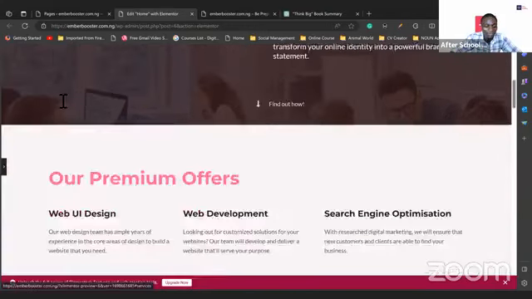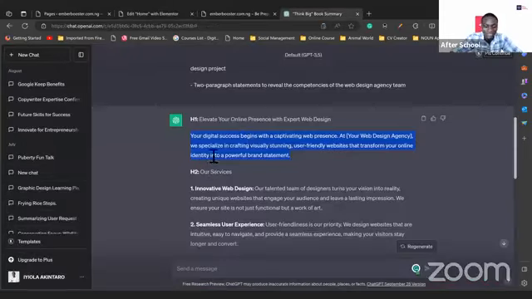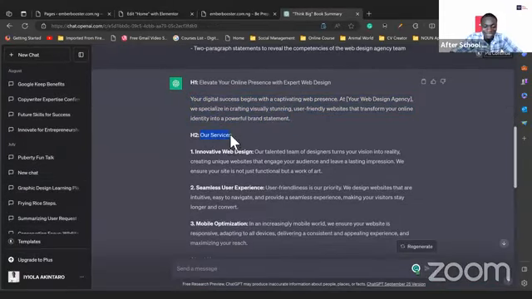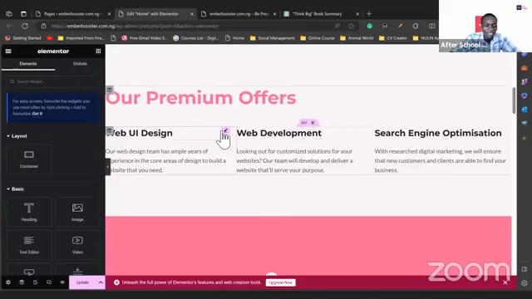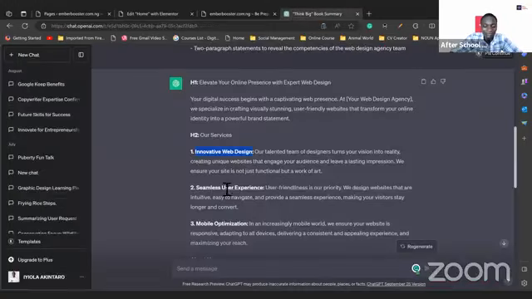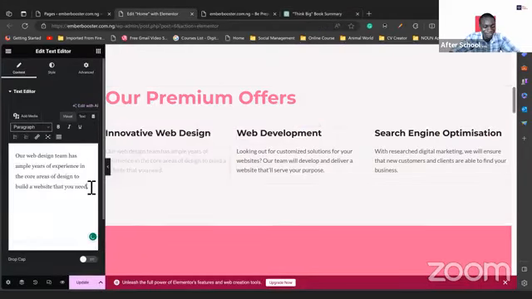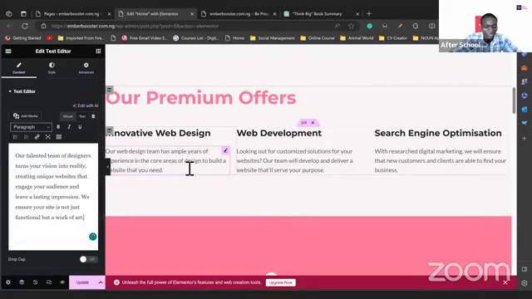Find out how. So our premium offers. So let's get to it. This is it. Our services, that's the same thing as our premium offers. So innovative web design, that's the first one. Instead of having just web UI design, just delete that one and put this: "Innovative web design. Our talented team of designers turns your vision into reality, something and something." Then click on that place and paste it. That's the content.